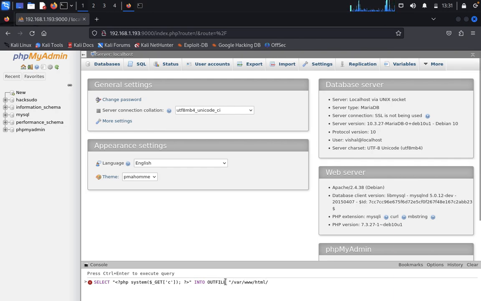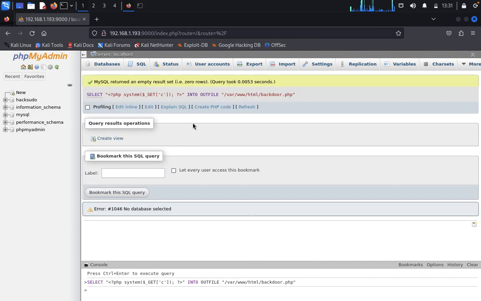The path is www/html. So I would like to bring the output like an HTTP parameter injection here. So I would like to type backdoor.php. So that's it. It's gone. You just press control and enter. So we have successfully done it.